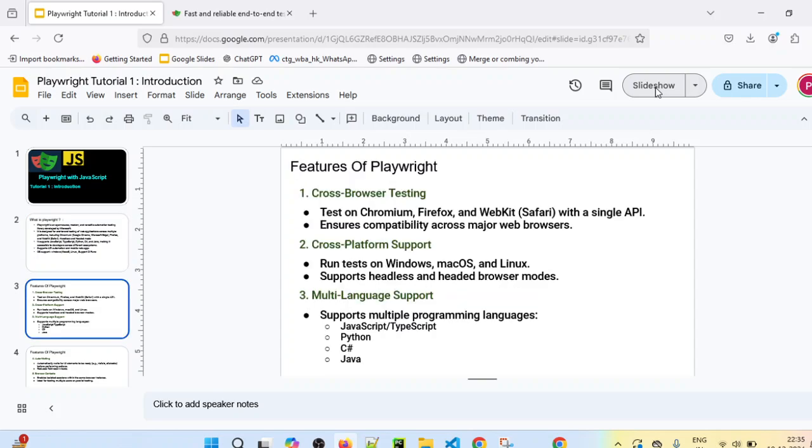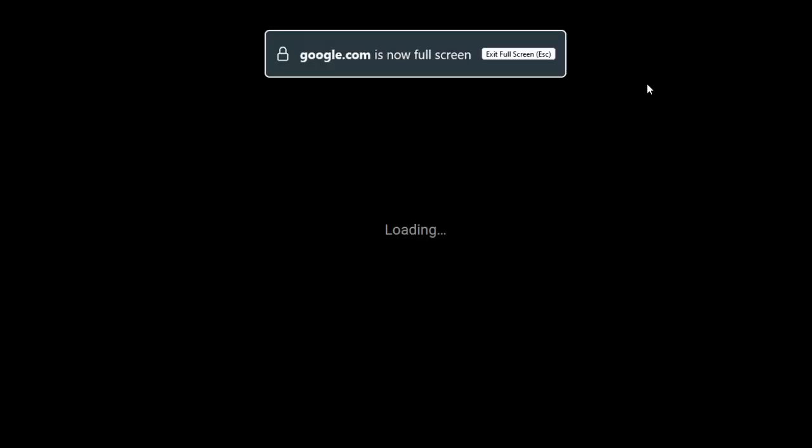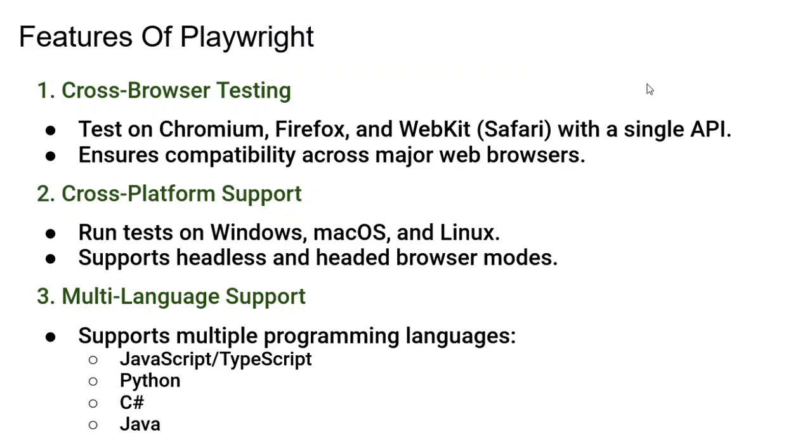What are the high level features of Playwright? Cross browser testing. We can test on Chromium, Firefox, Safari browsers with a single API. So Playwright supports different types of browsers like Chrome, Firefox, Safari, etc. It ensures compatibility across major web browsers. It also supports cross-platform. For example, we can run tests on Windows, Mac OS, and Linux operating systems as well.